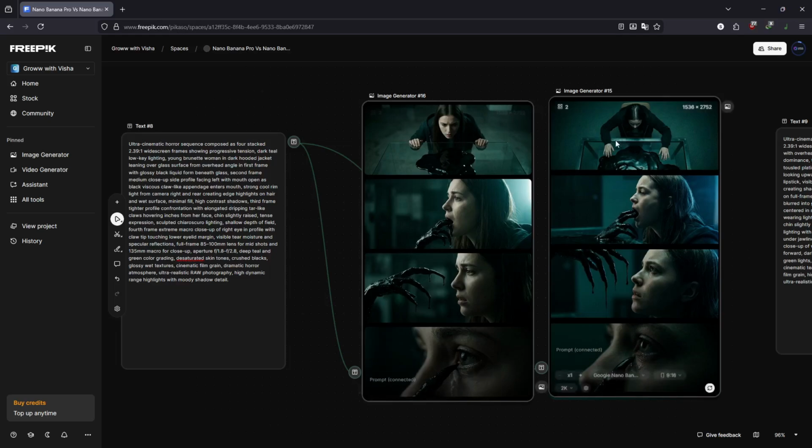Just by looking at the image, let's see what's happening. The girl is looking in the box. There is some liquid here, and here as well. Again, this is Nano Banana 2 and this is Nano Banana Pro. You can see the girl basically has a hand in her mouth, a liquid hand.